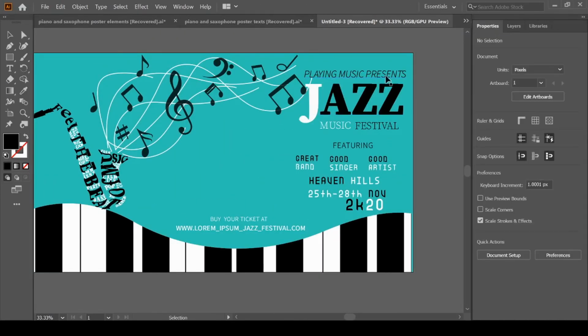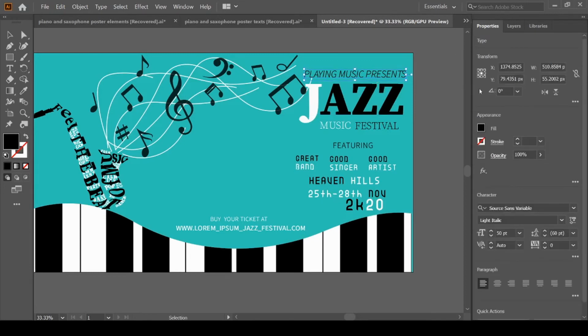Now here, to save time, I copied these texts. I will show you each text's properties. Here I took Source Sans Variable. It is light italic. Its size is 50 and tracking is 0.